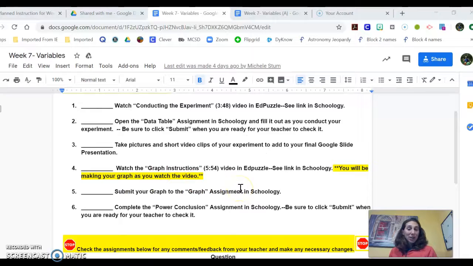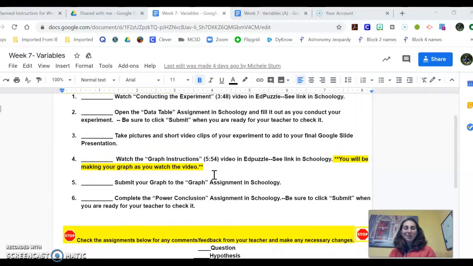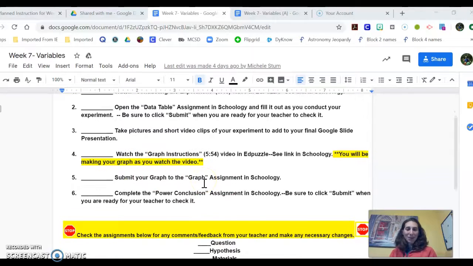So once you collect your data, you are going to attempt to make a graph. And this is one of those videos where you are going to make your graph as you watch the video. The video gives you instructions on how to make a graph using Google Sheets. If you follow the directions, you'll be fine. But please reach out if you have any questions. It can be a little bit tricky if you don't follow the directions. There's going to be a place to submit your graph.